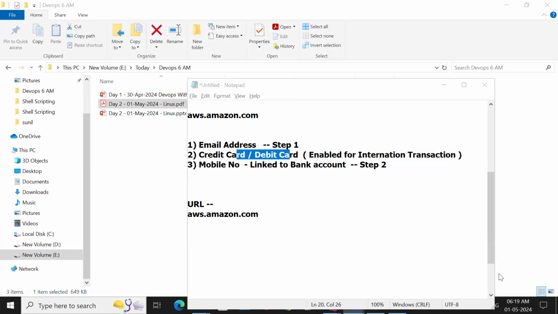Please respond in the chat box. Am I clear in explaining the process of creating a new AWS account? I am sure a few participants already have an AWS account, especially the participants who are directly jumping into DevOps without any knowledge of AWS. I hope I am very clear in explaining. Thank you very much. Perfect. Okay, so please go ahead and create a new AWS account.